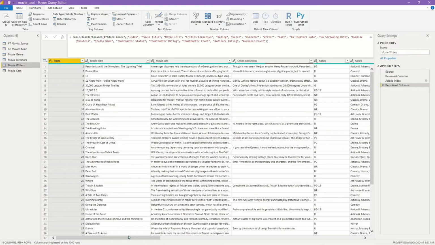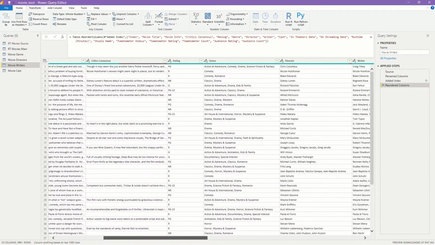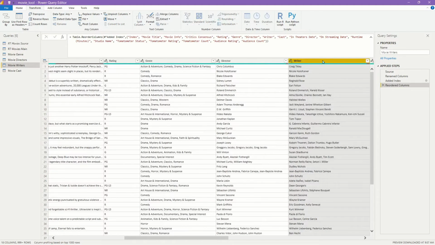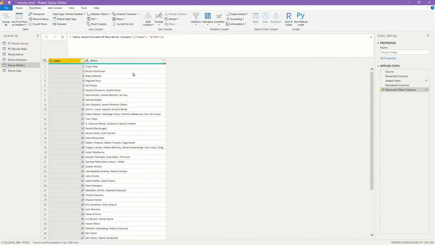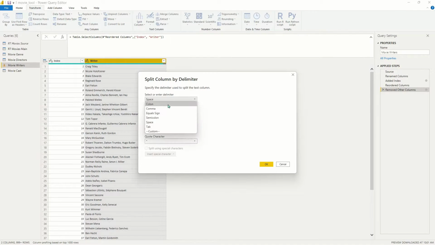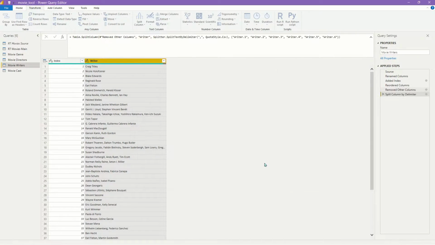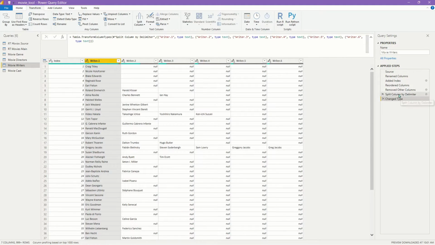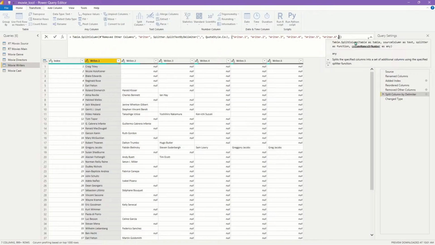Now we're going to do this exact same exercise with our writers. We're going to make sure that we've grabbed our index, grab our writer column, remove all other columns, and go up to split by delimiter. Since it looks like some of the movies here have up to 6 writers, I'm going to just create 10 columns.